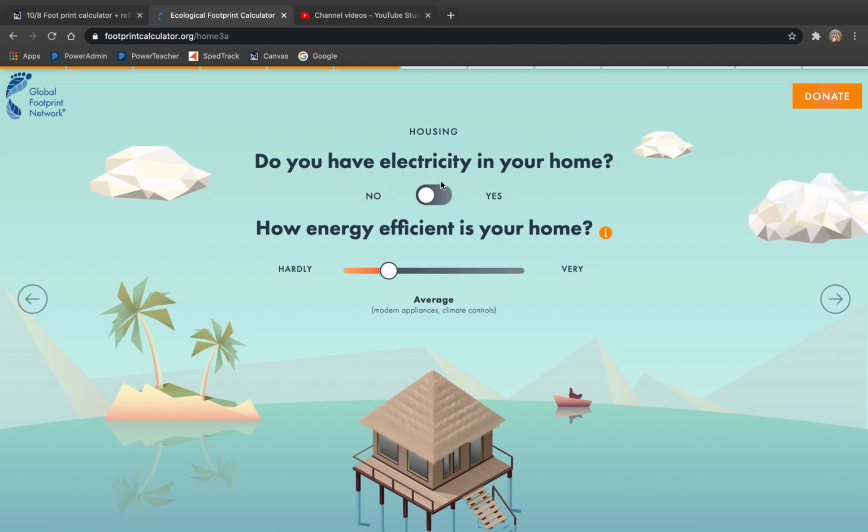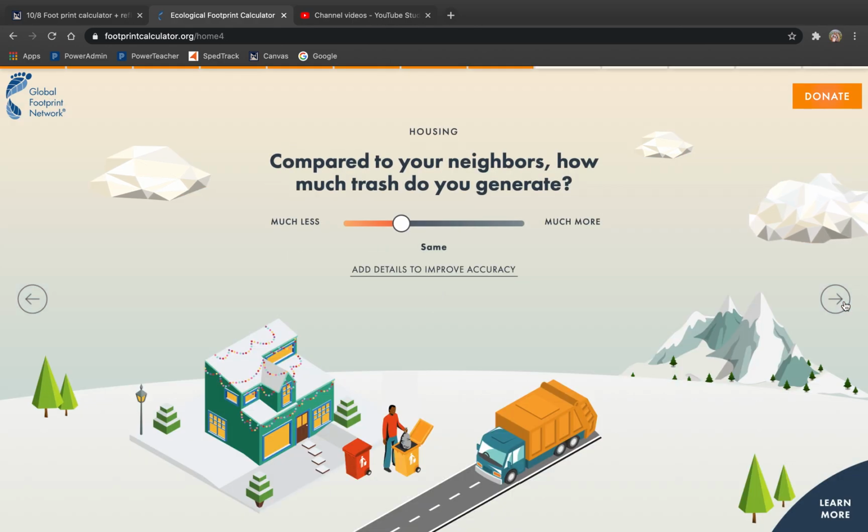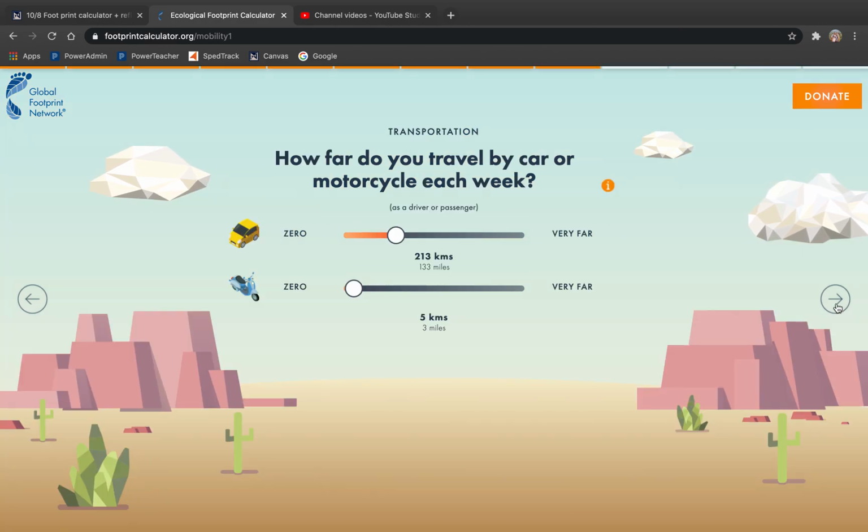Do you have electricity in your home? Yes or no? How energy efficient is your home? I would say average. What percent of your home's electricity comes from renewable resources? I don't think, very low. I don't have any solar panels. Not high tech yet. Compared to your neighbors, how much trash do you generate? Compared to my neighbors, I would say about the same, looking around.